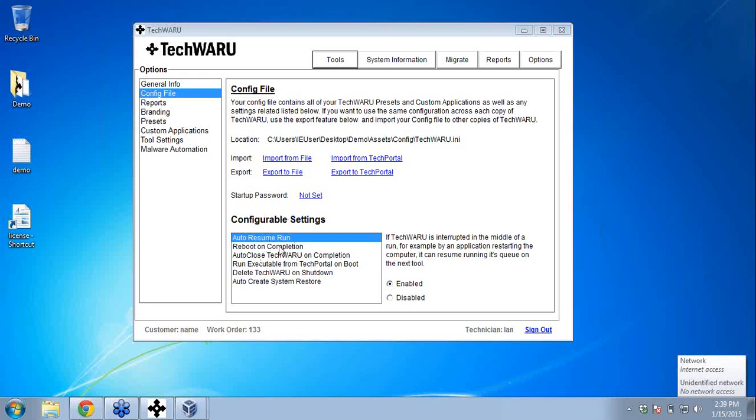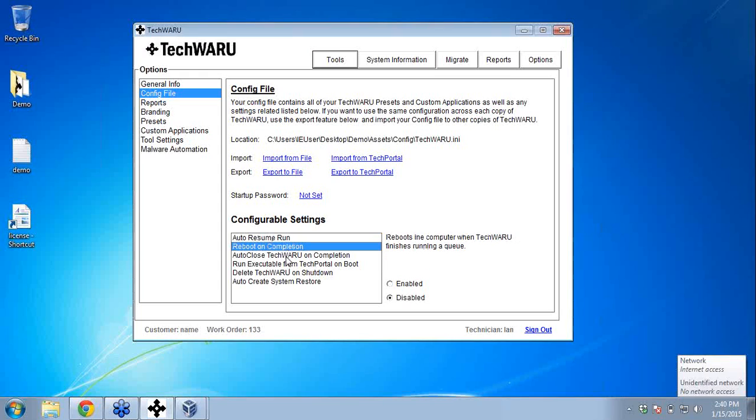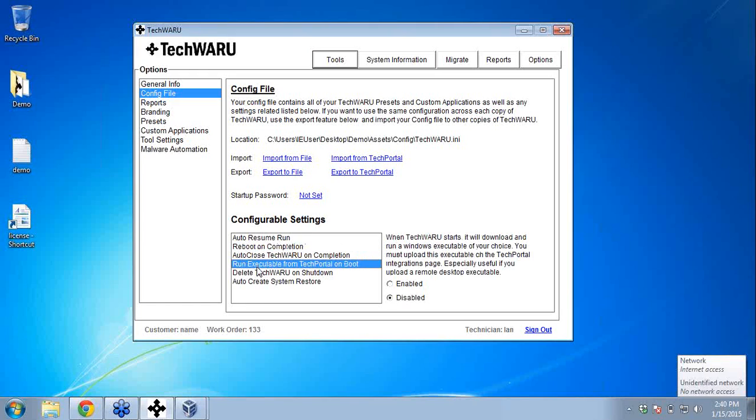Configurable settings here. So auto resume run is a nifty feature if a tool decides it wants to restart the computer. So for example, at the end of some malware scan, it might want to restart the computer for you. Auto resume run will make it so that when the computer boots back up, TechWaru will start up by itself and pick up from the tool it left off on, which can be very helpful. You can also have it reboot or auto-close TechWaru on completion. So this can restart the computer, and this will shut TechWaru down.